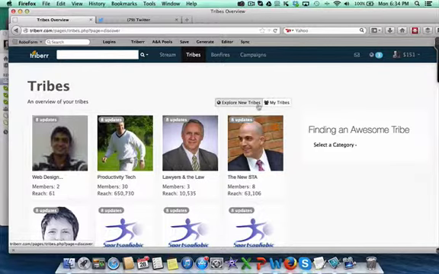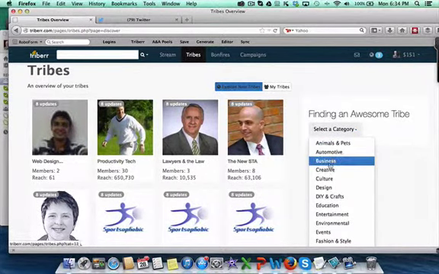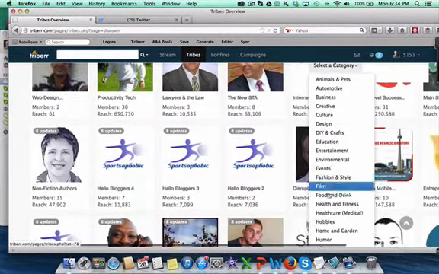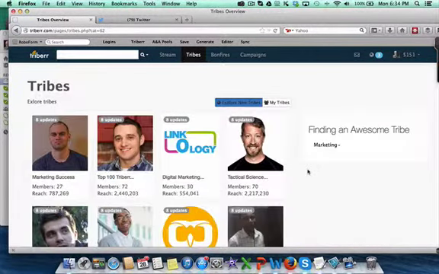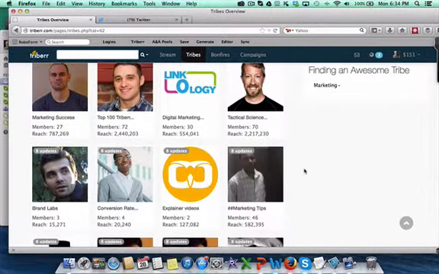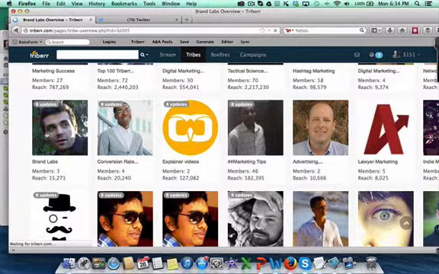So what you want to do is select a category right over here and click on the drop down. Find the category that you most want to share content from and most want to be involved in. For me, it would probably be marketing. It could be business, so I'm going to go ahead and click on that. Now you're going to see every single tribe that's available within this category, and there's tons of them here. Click on the image of the tribe to see what the tribe's all about. If I want to see what this tribe's about, I'm just going to open it up here.